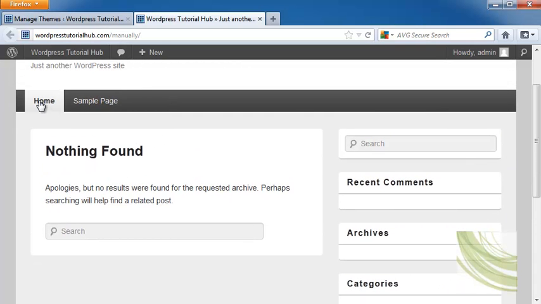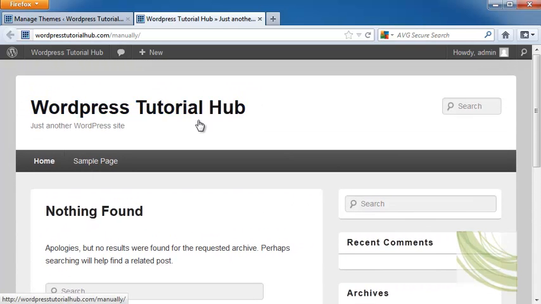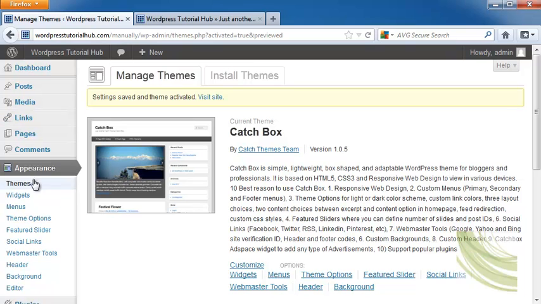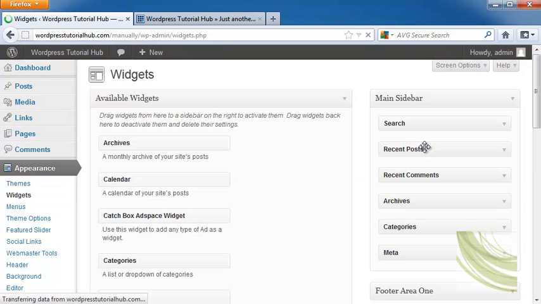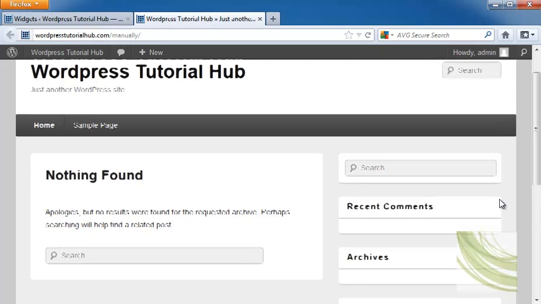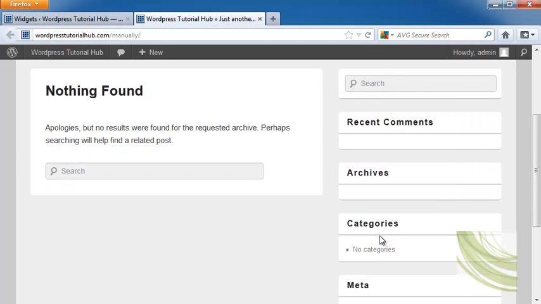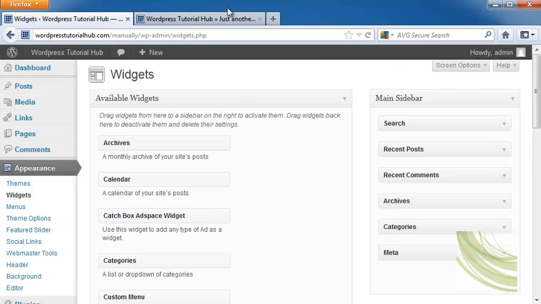So I've got home and sample page just like before, but I can go ahead in and I can change all kinds of things about this page. So let's go ahead in and take a look at the widgets that it's got installed. Widgets are just little programs that allow you to have certain things on the side. For instance, you can see here my main sidebar so far has a search, recent posts, recent comments, archives, categories, and metadata. Sure enough, here's my search, comments, archives, categories, and metadata. If I decide that I don't want to use any of these, I can always click and drag them out. But I'm going to leave them there for the moment so I can show you how to use them later.